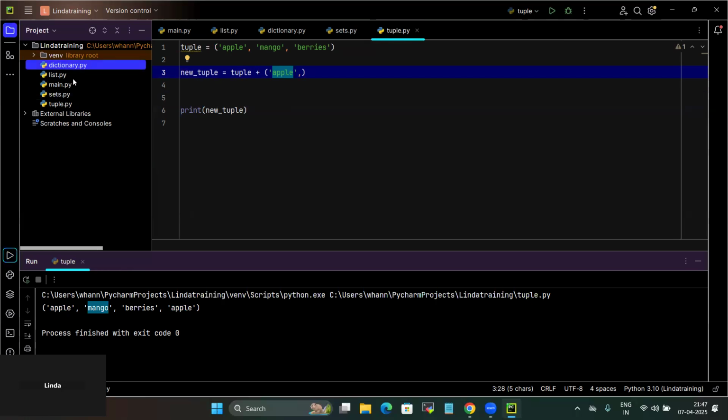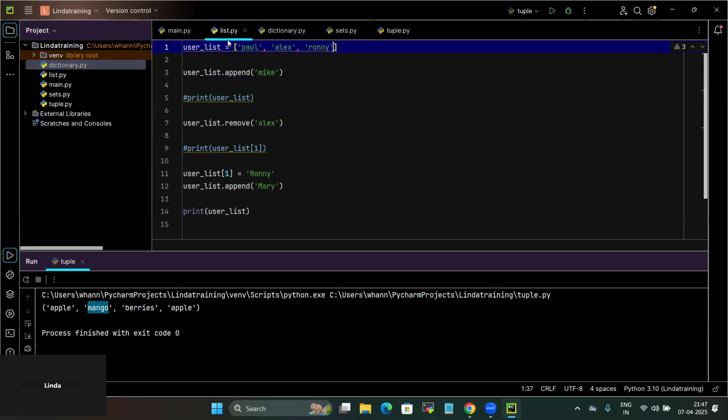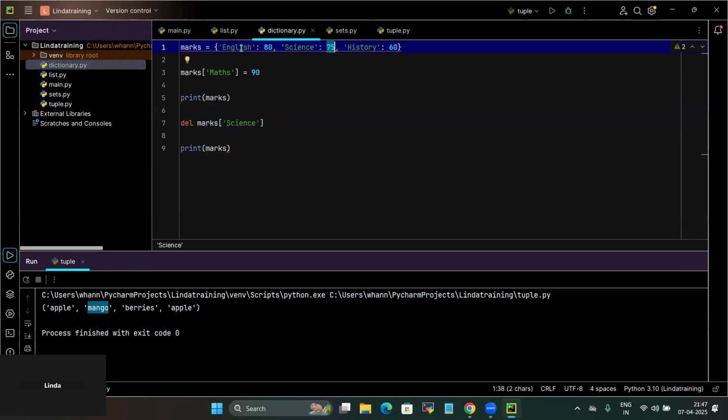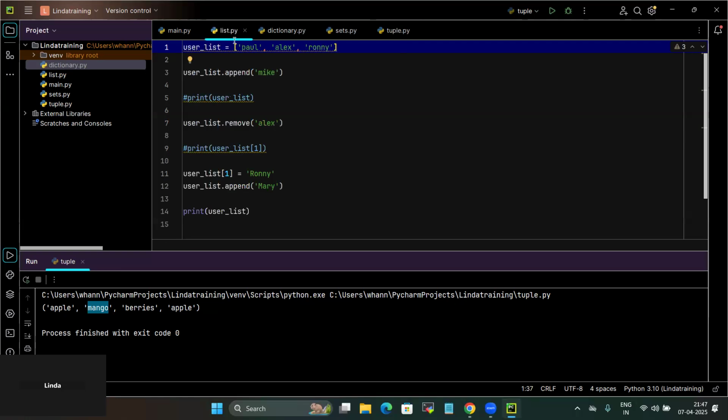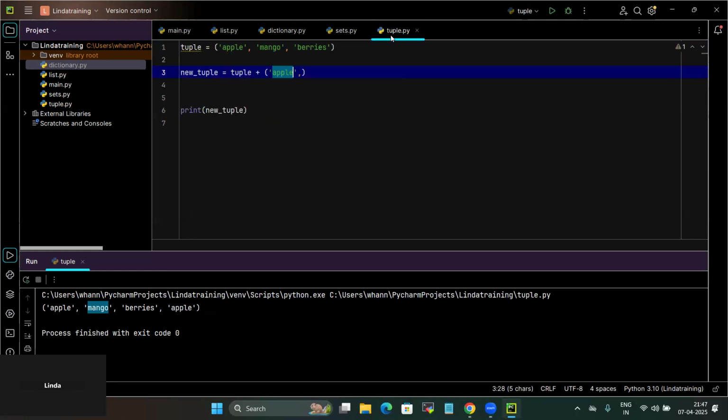In a dictionary, the values are in the format of key and value. In the list, they are in the index format, and they do follow the sequence, so the new name gets added to the next index. Okay, these are a few examples.